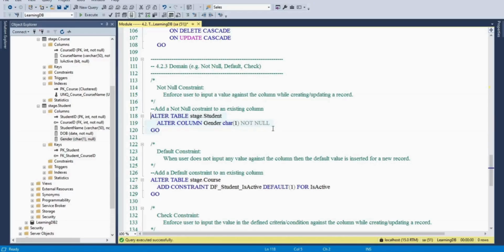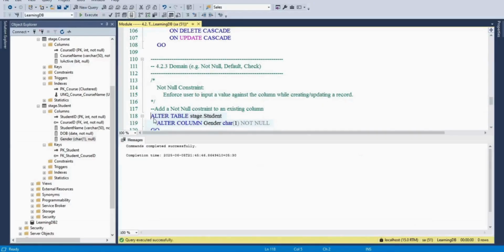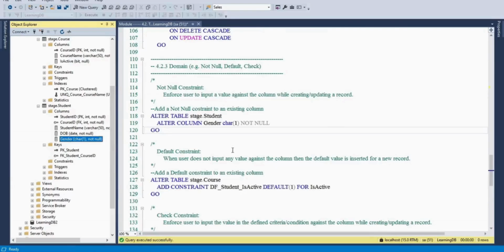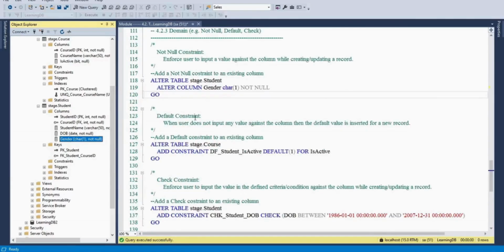This syntax will be a little different because it is not treated as a constraint here. It is treated as if it is a normal column definition. Okay, but in the other cases that you see, this is how it is implemented. So let us just run this. It creates this not null on the column and applies onto that. Okay, yeah, so gender has become not null now.